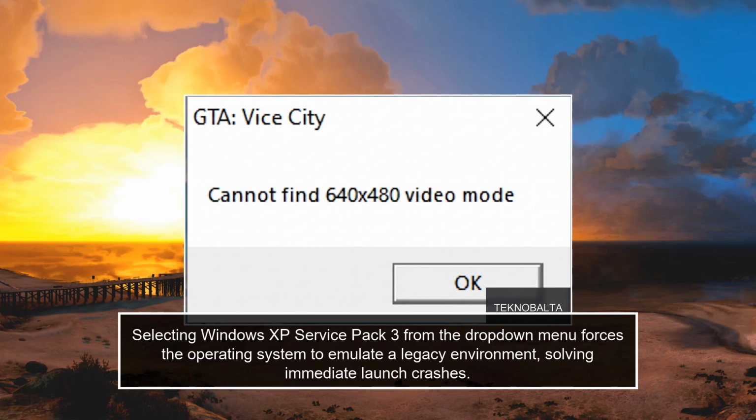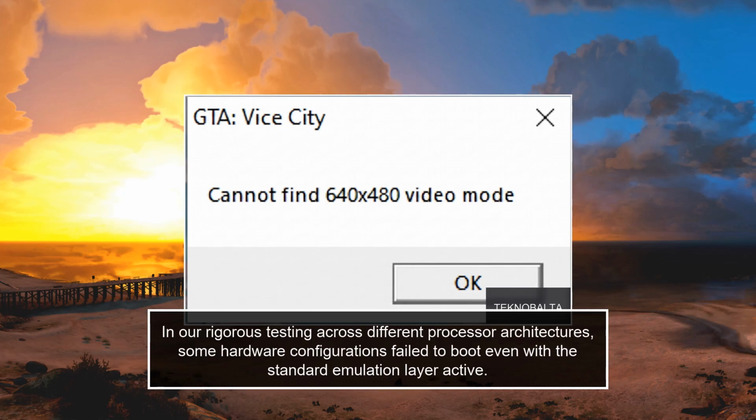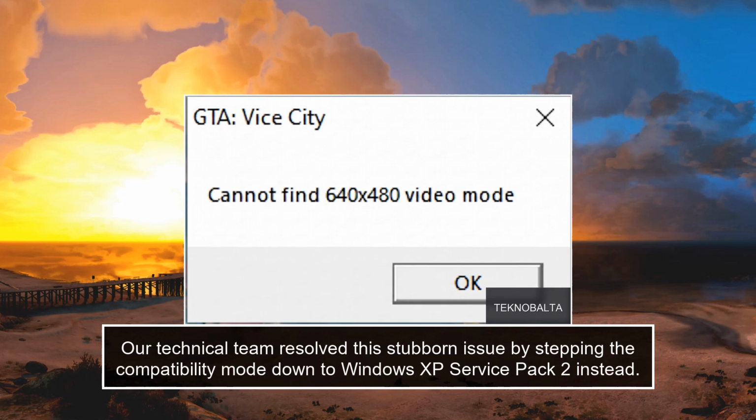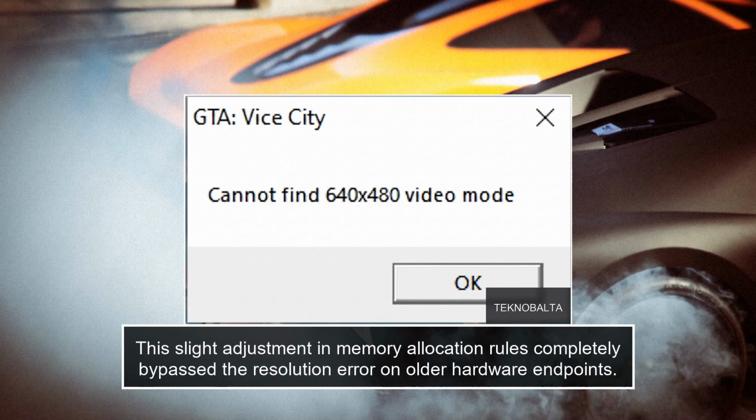immediate launch crashes. In our rigorous testing across different processor architectures, some hardware configurations failed to boot even with the standard emulation layer active. Our technical team resolved this stubborn issue by stepping the compatibility mode down to Windows XP Service Pack 2 instead. This slight adjustment in memory allocation rules completely bypassed the resolution error on older hardware endpoints.